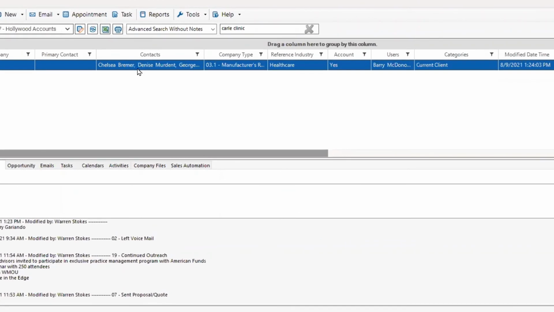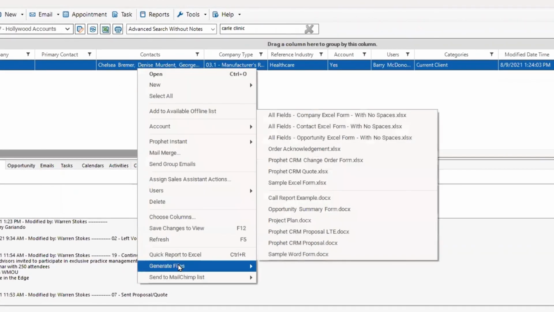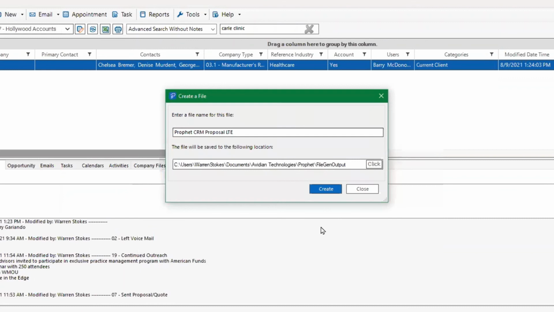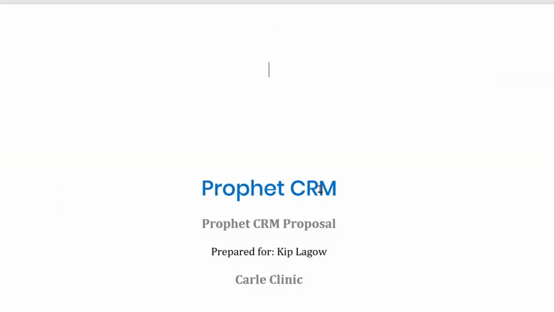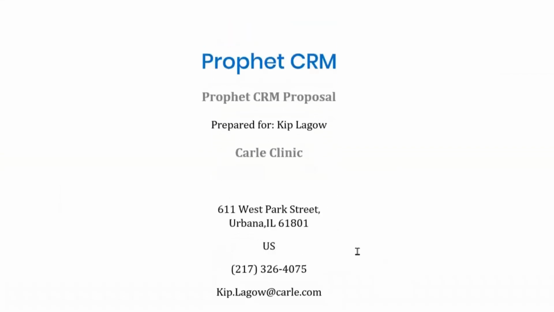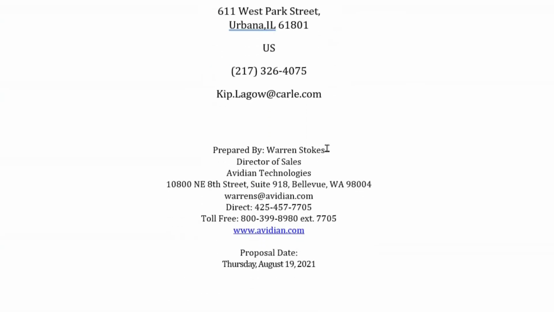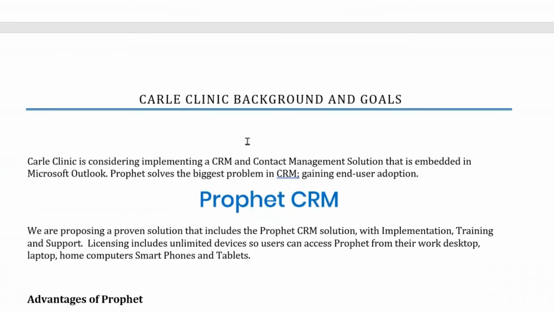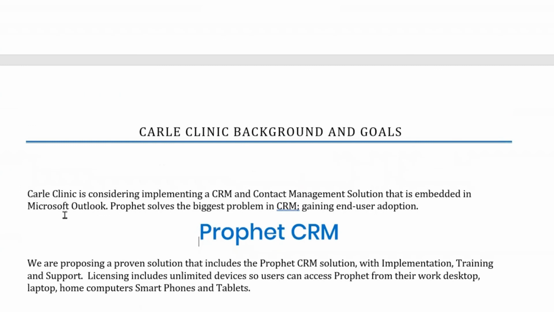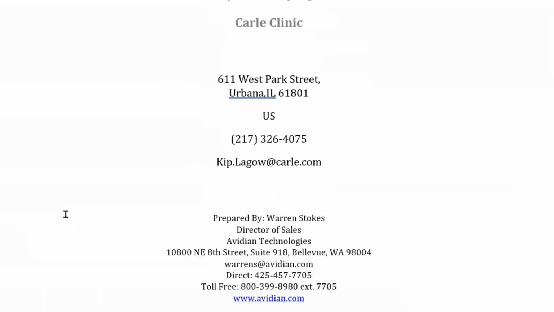Anyway, so one of the things you can do is you can generate documents. It's called file gen or generate files. You can do this right from the list view. You can say, I want to generate like a proposal for this person. So this will generate a proposal document that's based on a template, and it's going to auto-fill information from, in this case, the company record and the contact prepared for this person. For Carl Clinic, there's the address, city, state, zip, and see how it's auto-filled wherever that field name is in the template. It just auto-fills it with this file gen function.